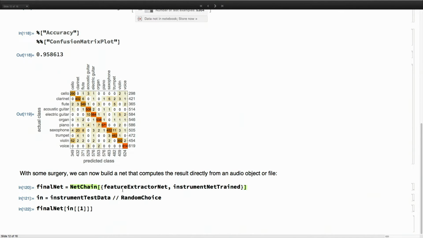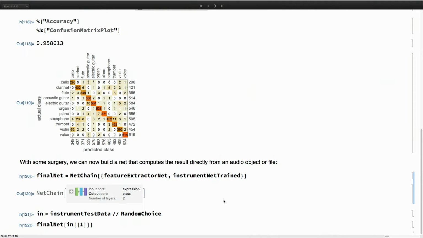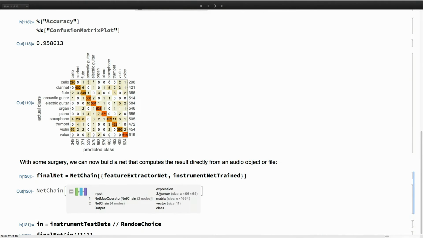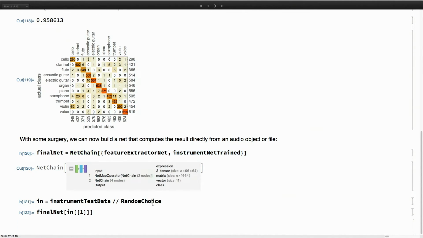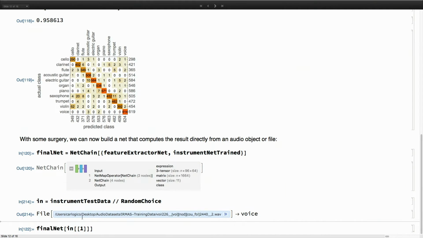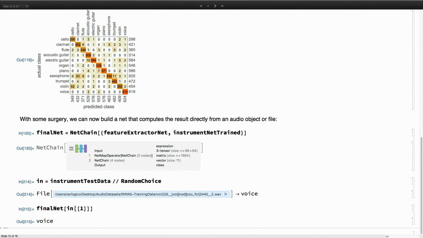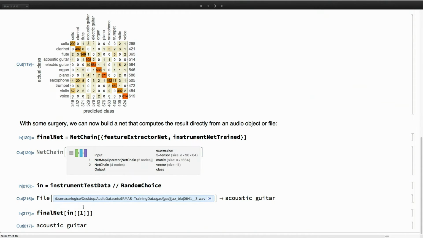And with this, by joining the network that we use as the feature extractor with the network that we just trained, we can create a full net that takes an audio object as an input, extracts the features, and then classifies it. Let's grab a random example from the instrument dataset. This does the classification from audio object to, in this case, one of 11 instrument classes. And it just works.